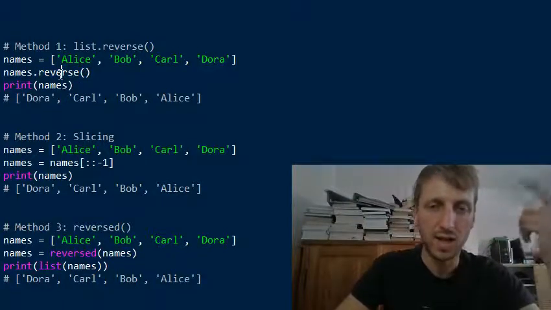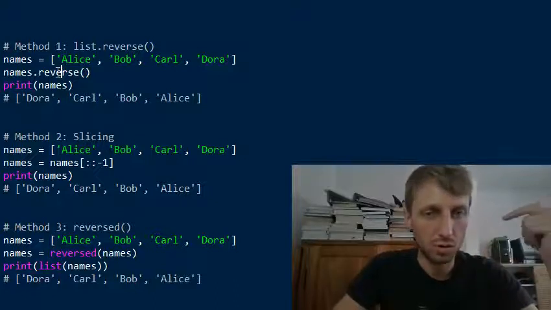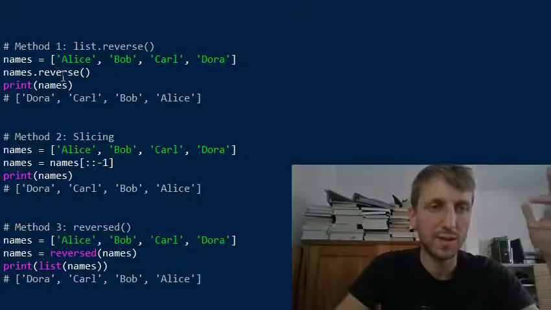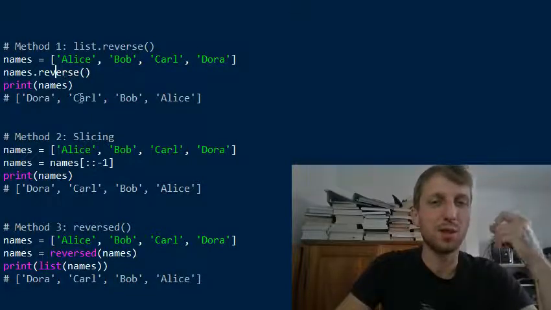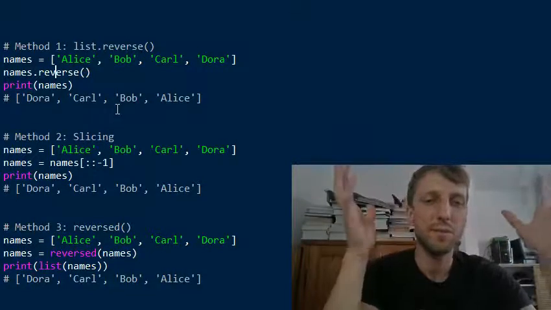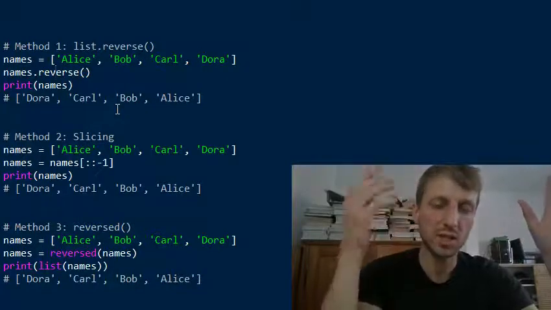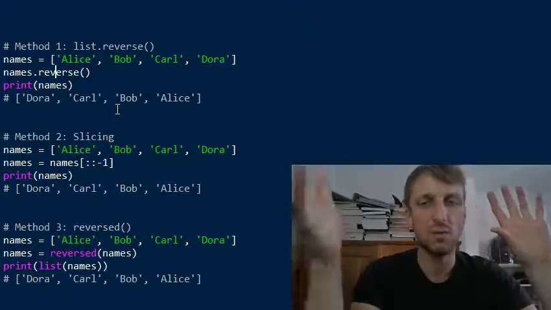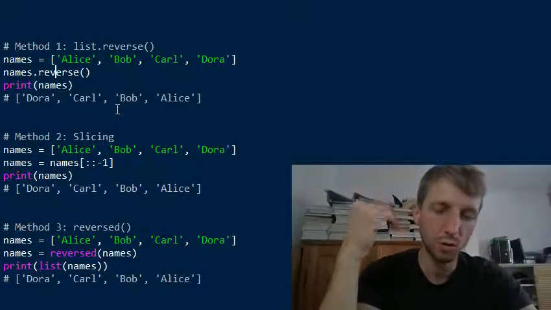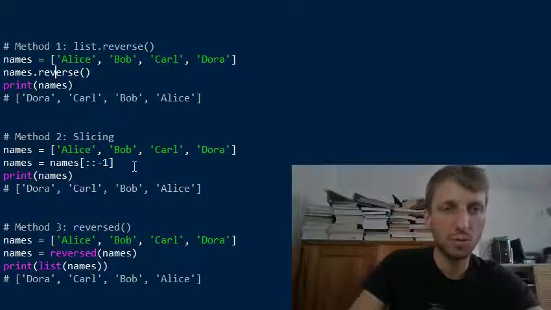So this is the object oriented standard way of reversing the order of the elements in place. But what if you want to create a new list, because say you want to leave the original list untouched? So basically you want to create a new list with the reversed elements, but this should be a copy of the original list. In this case you would use slicing.